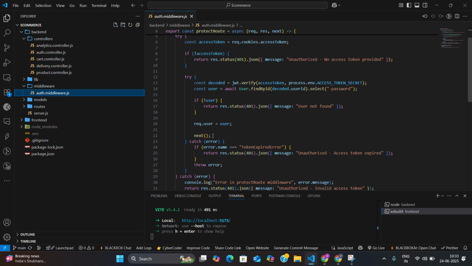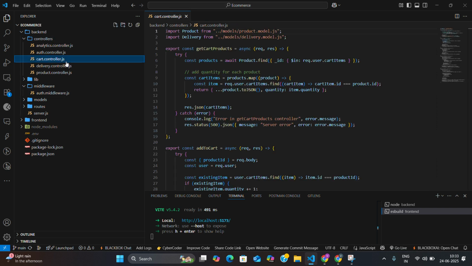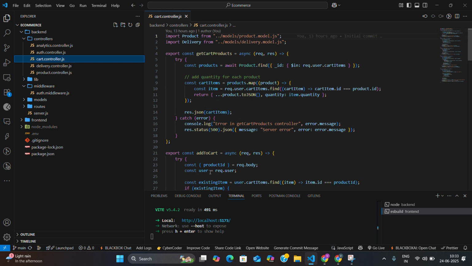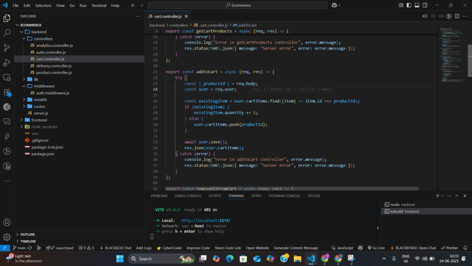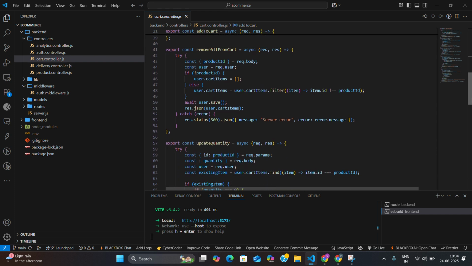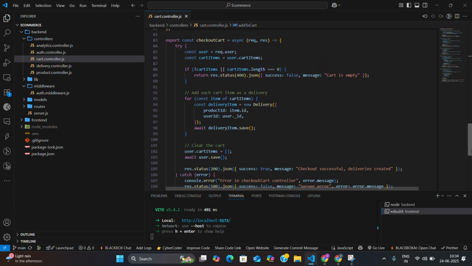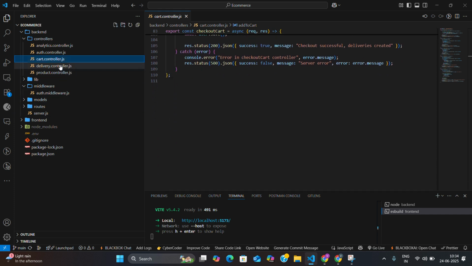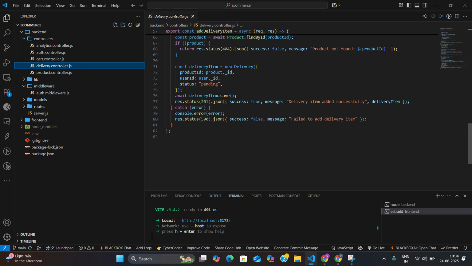Here we are going to see the next. After this we are going to send this request.user, and after that we call next, so that the cart pages, here we can see this has middleware, so that is why we are going to use request.user. Next, add to cart, get cart products, remove all from cart, update quantity, checkout cart. These are the several functions in the cart controller.